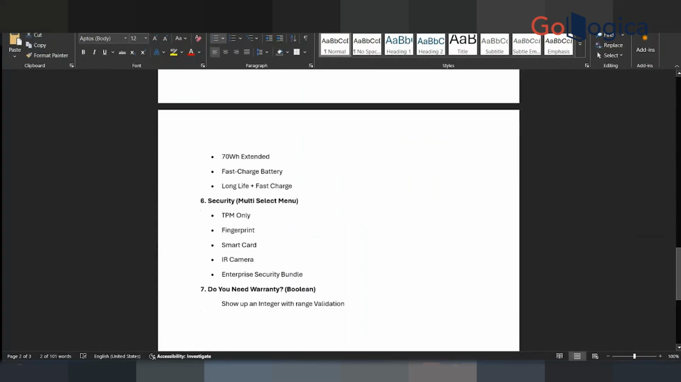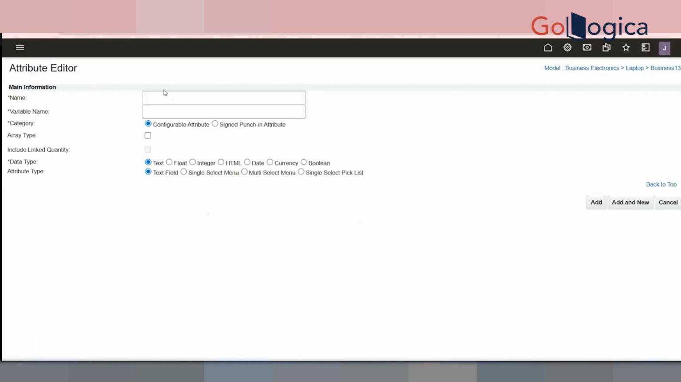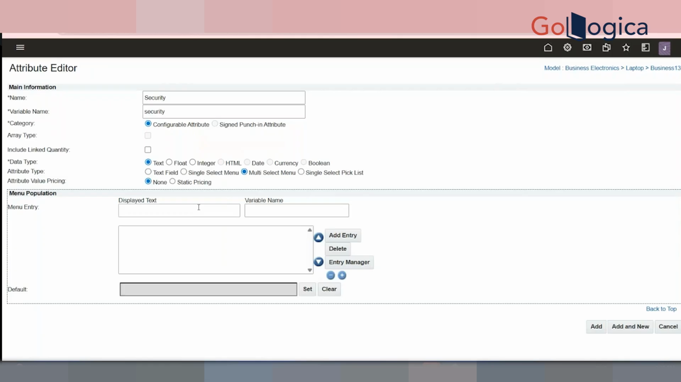Battery also I'm not going to touch now. Security, and do you need warranty? I will show that. I'm going to make it a multi-select menu.